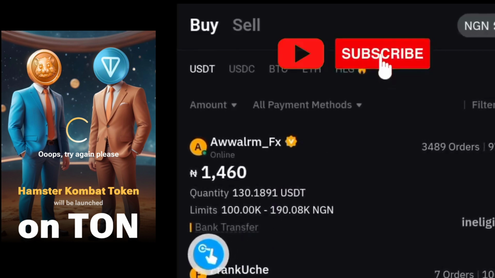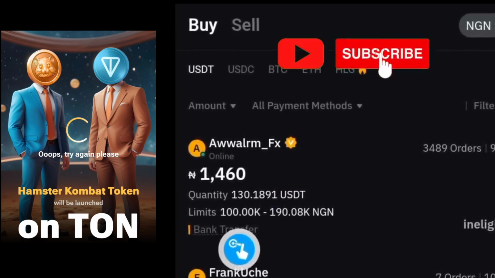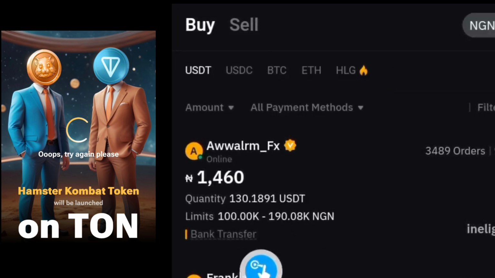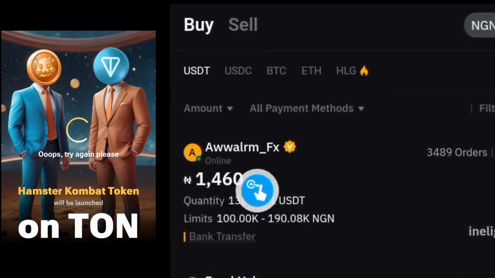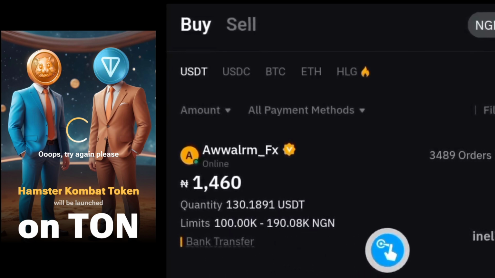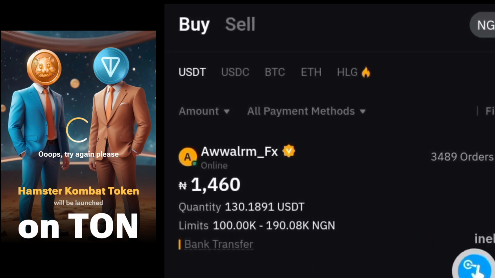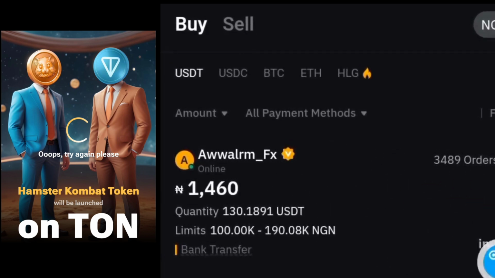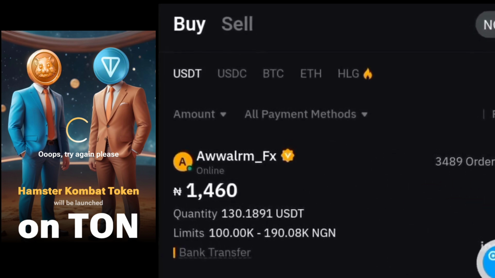And then you can see where it says bank transfer. What this means is when you want to make payment to this person, you would have to go to your mobile app and transfer the value of what you want to buy to the person's account. Okay, but I want you to also notice again that here says ineligible, so there is no point buying from this person. Never buy from anybody that has this ineligible.